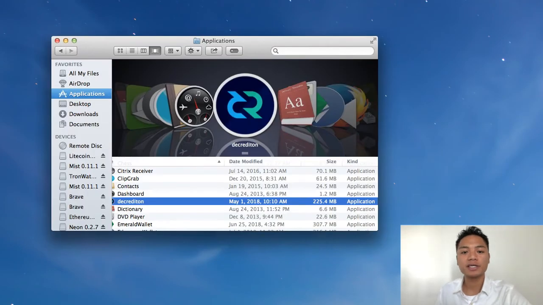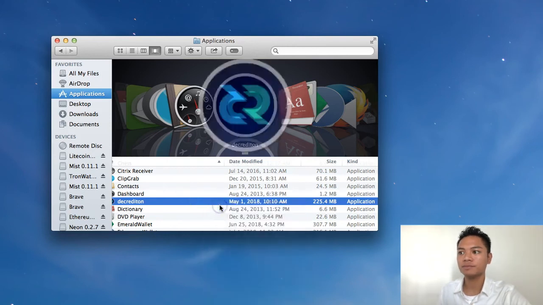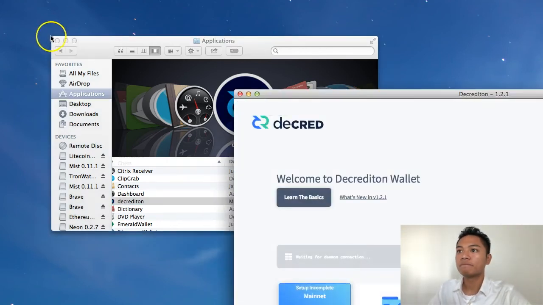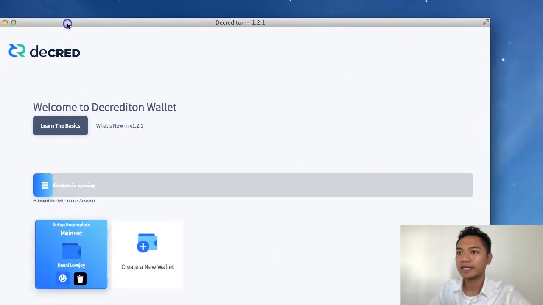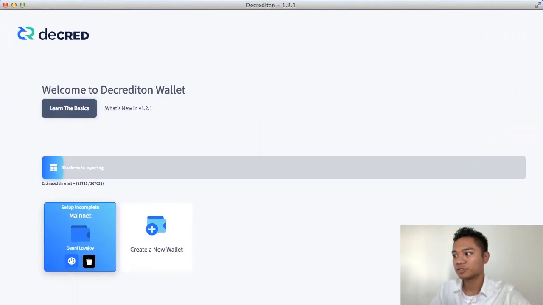And to reopen it, you're gonna want to go back to your Finder. If you're using a Mac, go to your Applications, and then find Decrediton in the application folder. So for me, it's right here. I'm going to right click it and then click open. And then I'm gonna exit this. And as you can see, it pops up again. That concludes my video on how to download and install the Decrediton wallet.